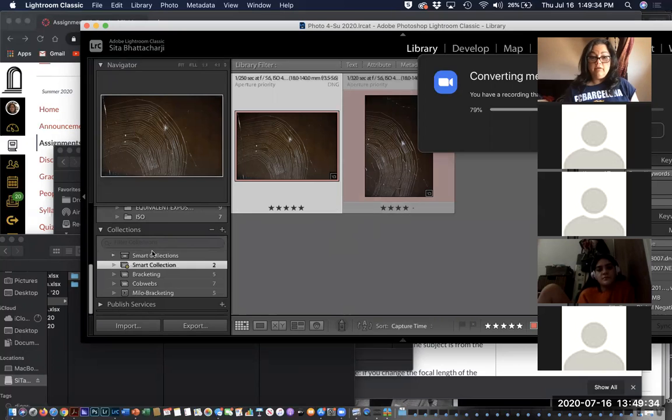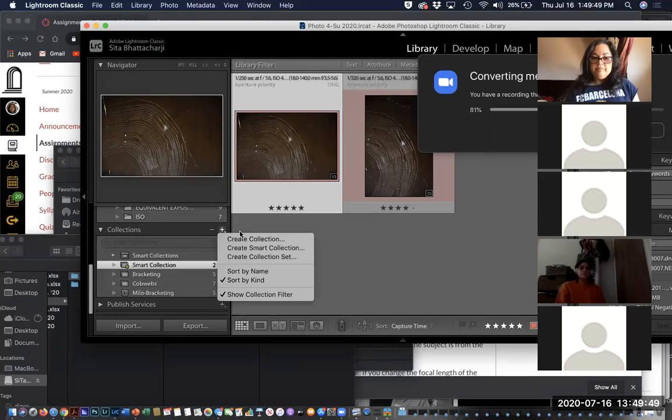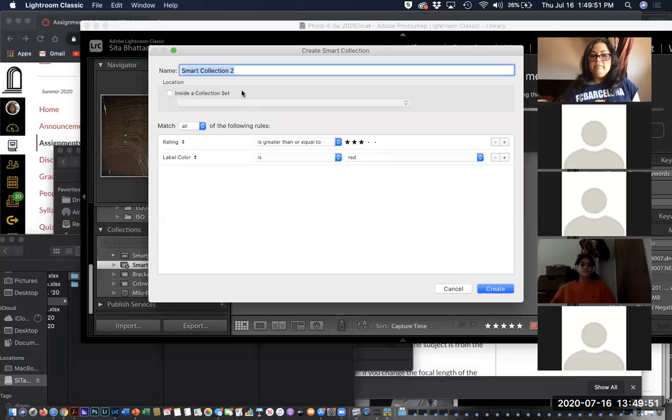And so they now show up in this smart collection I made that I didn't give a name to, but I can if I want to. And you can do this with any designations that you want. So I can rename it. I can put it inside a collection set that I've made, smart collections or what have you.